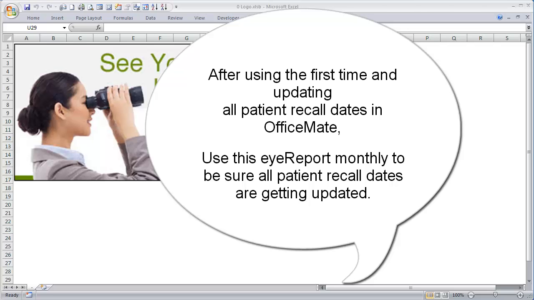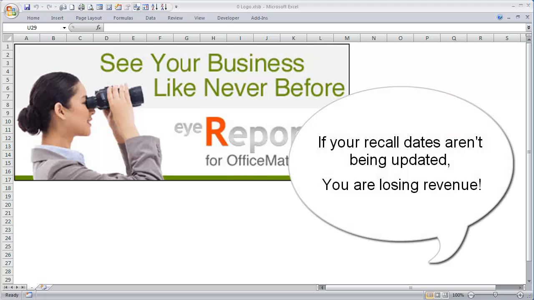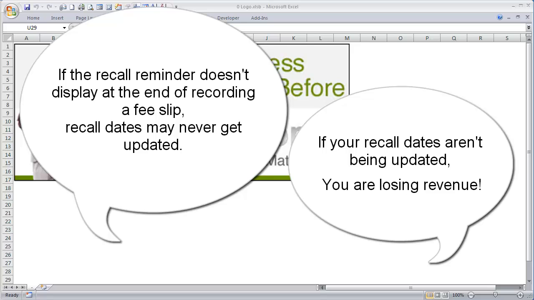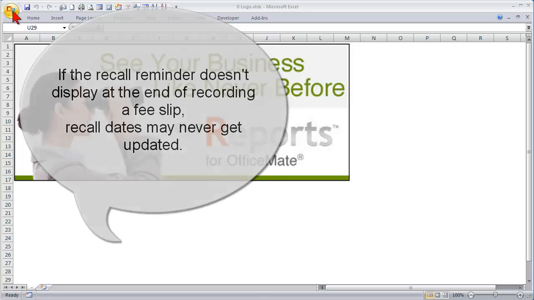If the recall dates are not updated, you're losing revenues. Without reminders, patients may never return to your practice. Over the many training sessions I've held where I look at the results of this report, I find that practices have hundreds of names that have recall dates in the past. If the recall reminder window doesn't display at the end of recording a fee slip, recall dates may never get updated. To use this eyeReport in Excel 2007 or above, open workbook number 30.